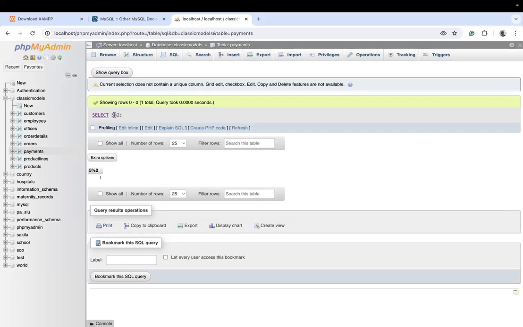So you pass all those numbers modulo 2. If the remainder is 1, put it in the odd side. If the remainder is 0, put it in the even side. We are going to see live examples of this in software development. So these are the arithmetic operators that we have in MySQL.